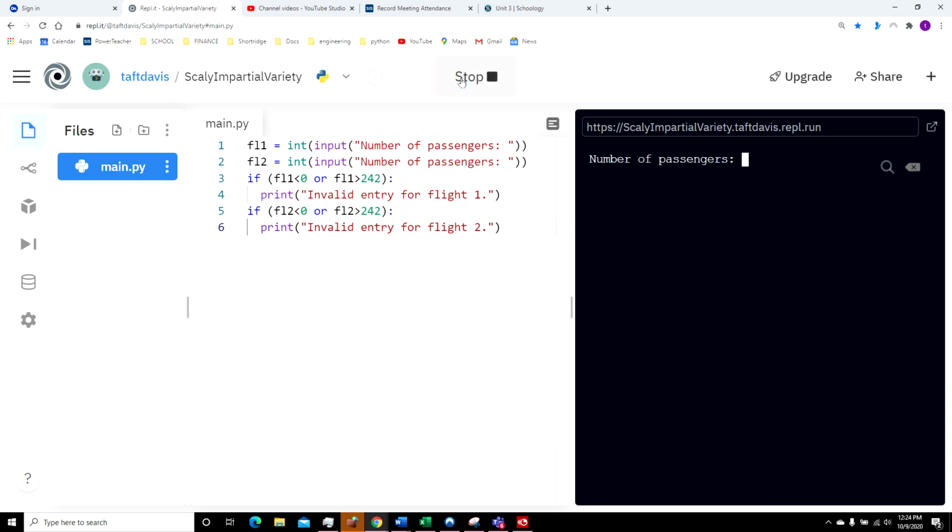So now if I run this, 134 and 379, invalid entry for flight two. That's all we have to do with our inequalities in the OR statement.